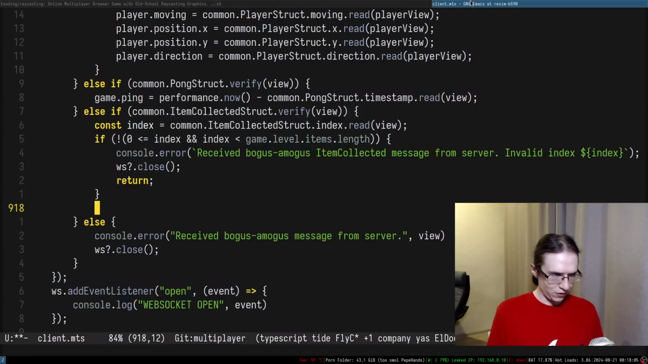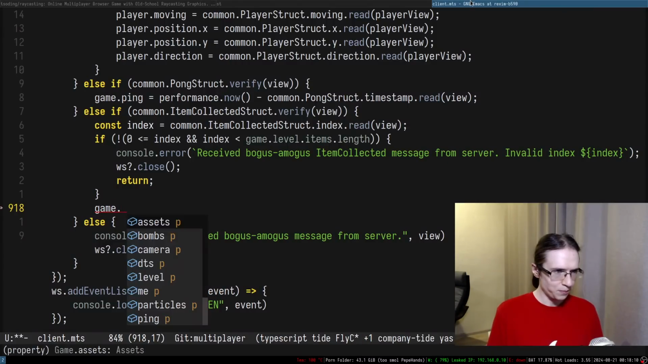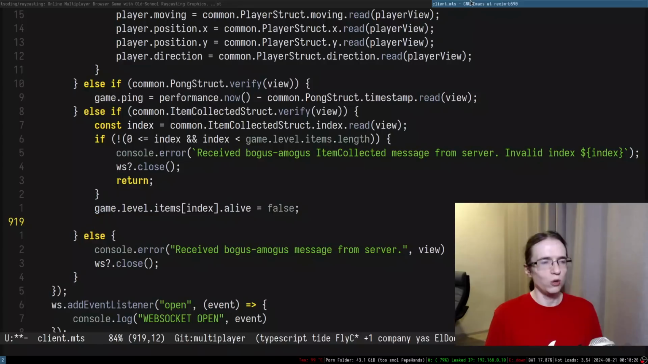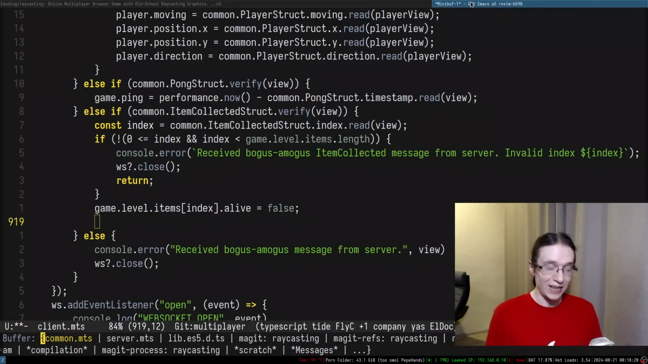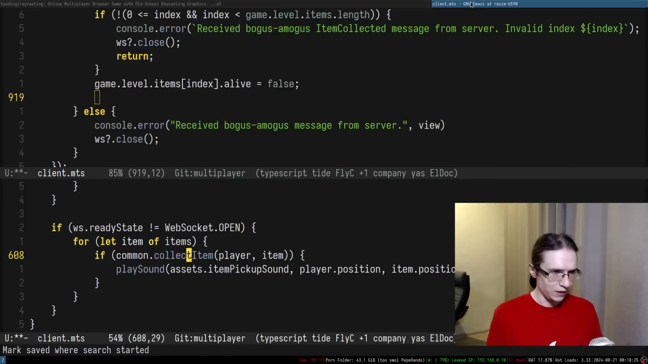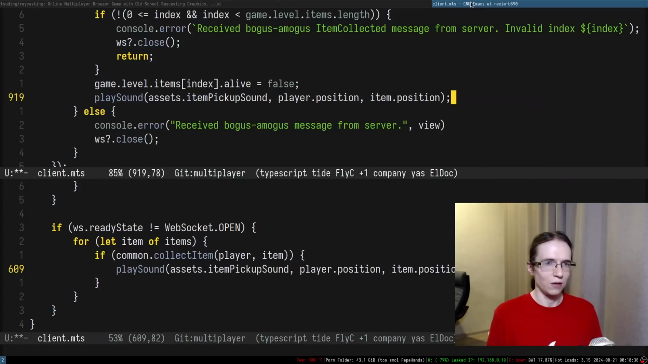If it is correct, we can do the following thing. All right, so game level items index alive false, and we also have to play the sound that we collected, I think. So in the client, how do we do that? Collect item. Yeah, so we just play the sound like so.